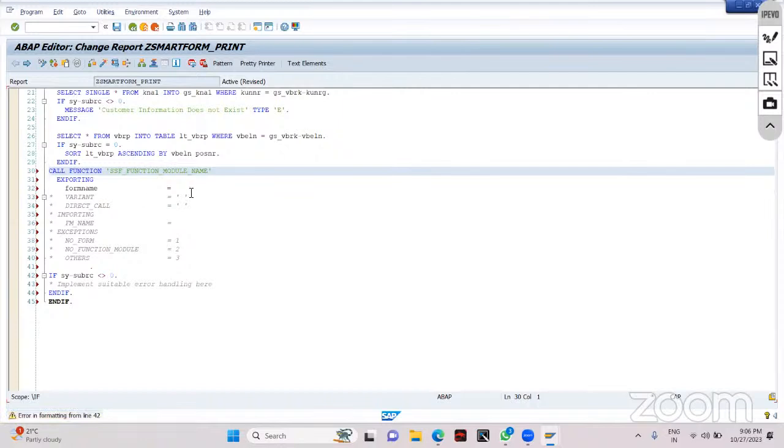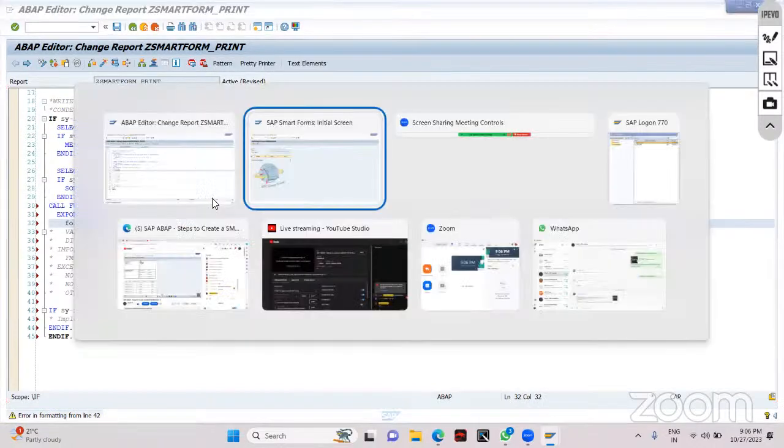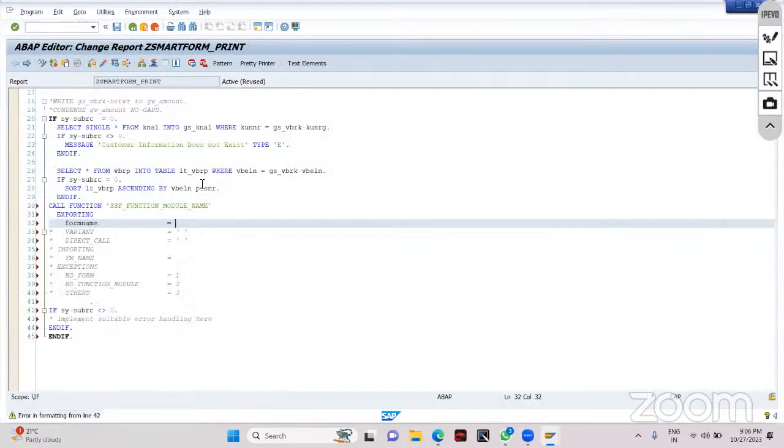Okay. Now here what we have to pass is the form name. So what is our form name? Let's give the form name over here. Okay, so this is my form name. You have to put it in single quotes. Okay. If you want to give any variant, that's fine.